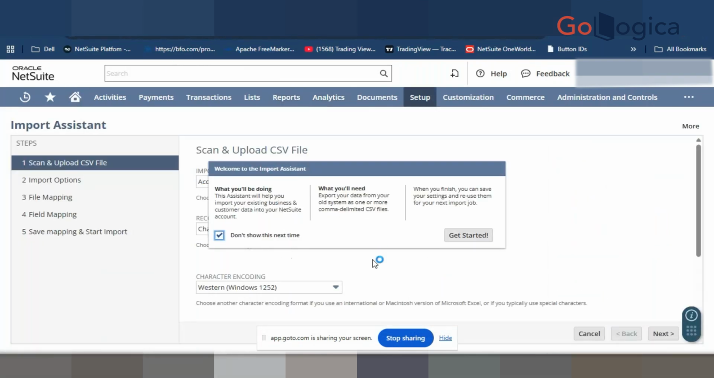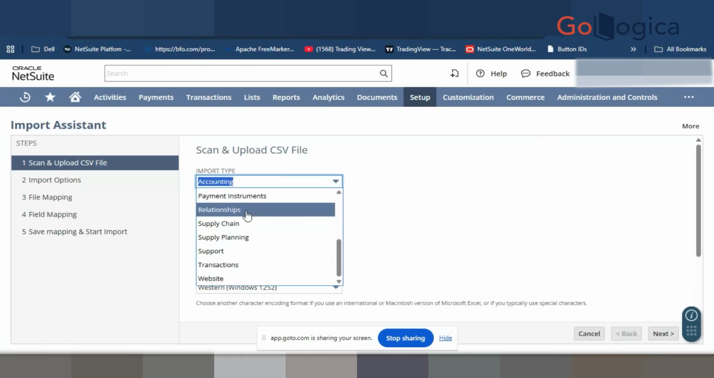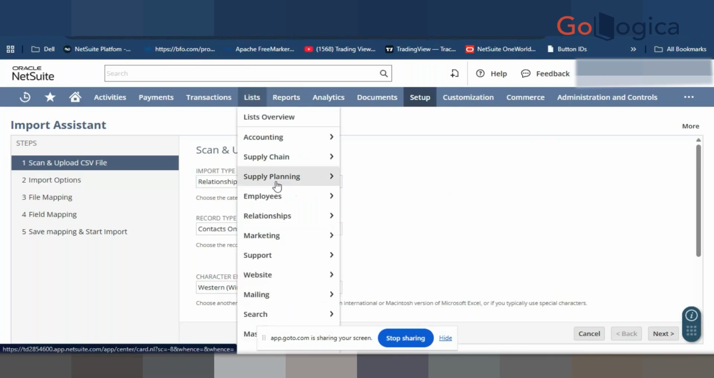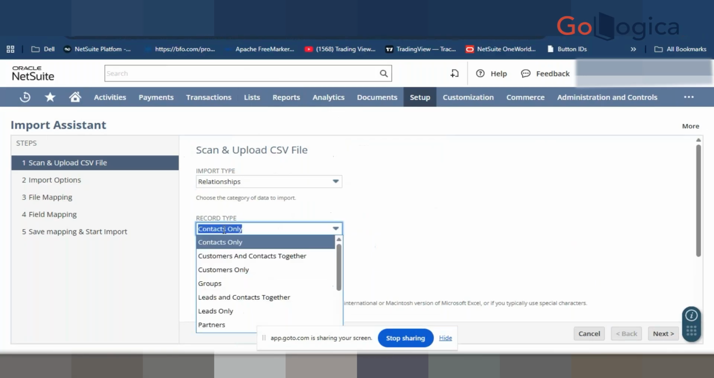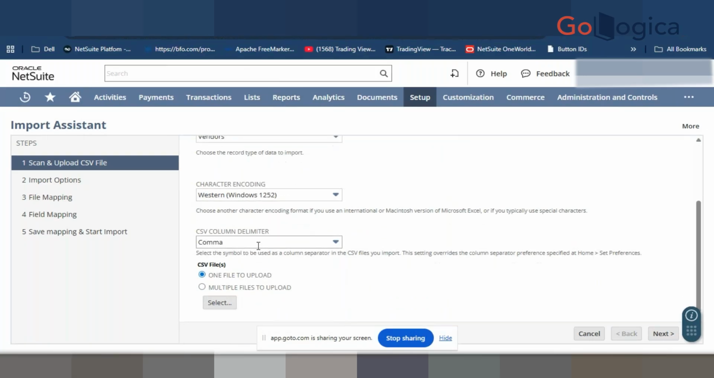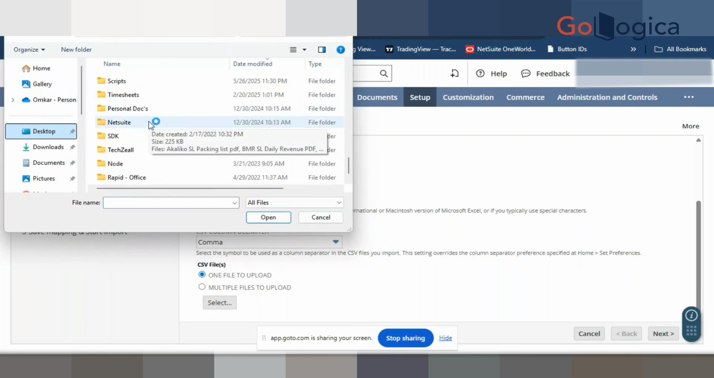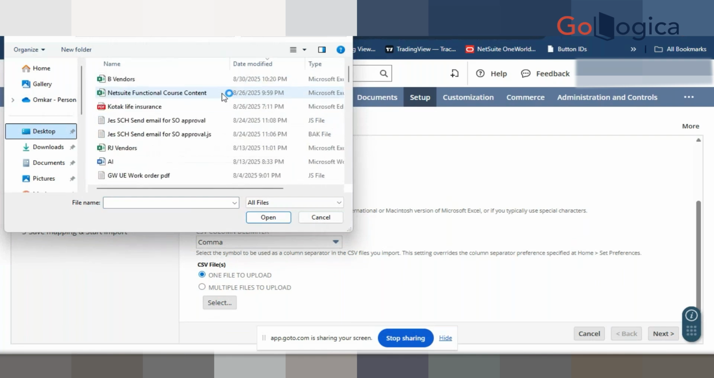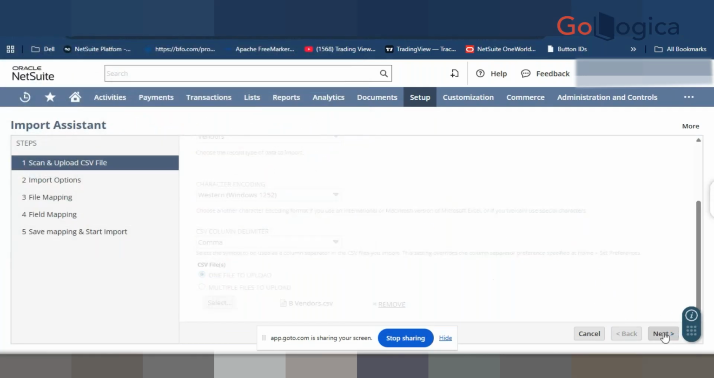Here in the import assistant, you select the import type. Import type will be relationships. Why relationships? Because vendors come under relationships. Then record type, we are importing vendors records, so selecting vendors. Character encoding we do not have to worry about. One file to upload, so select the file from your local system. Vendors. So this is a 5 step process. We are done with the first step, clicking on next.